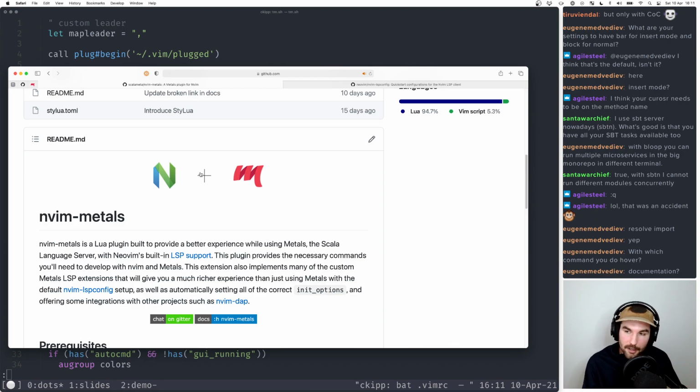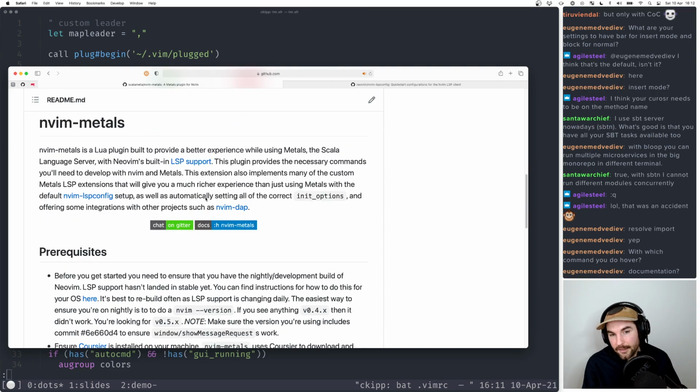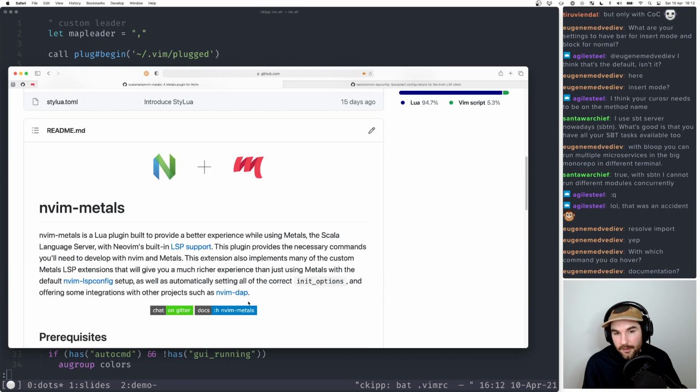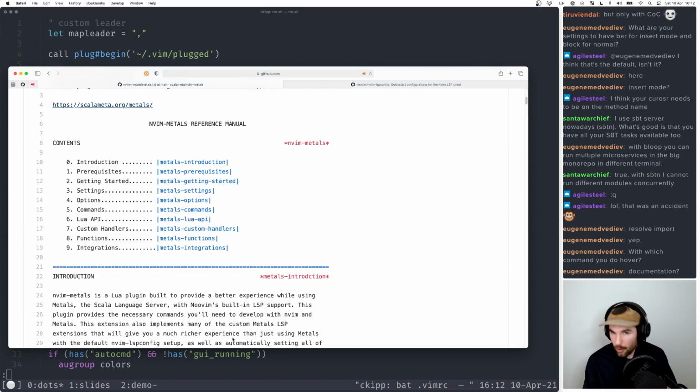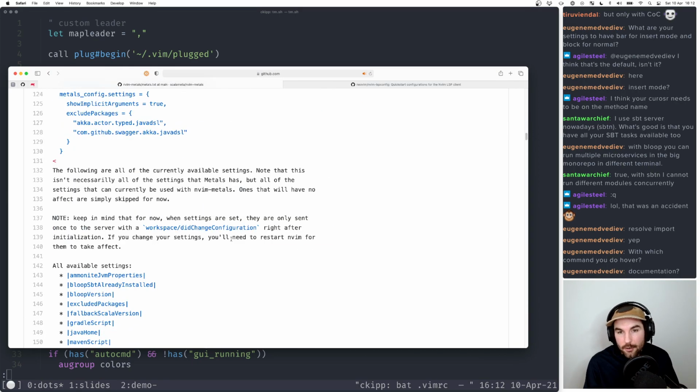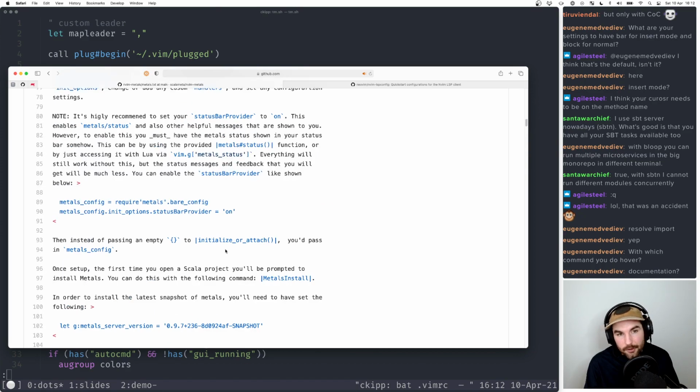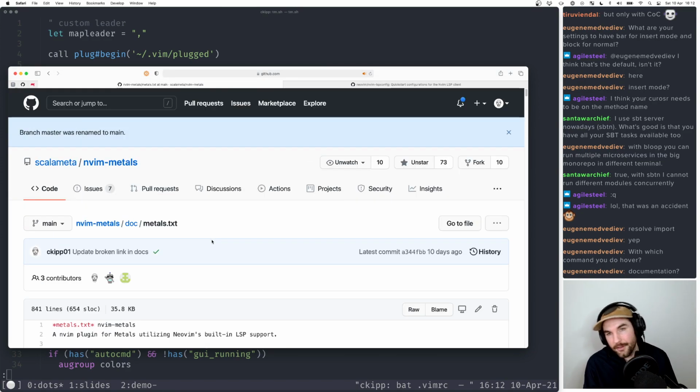The correct initializations are all set with NeoVim-metals, and there are integrations, like I said, with nvim-dap in NeoVim-metals as well. The best place to go if you're going to get started with this is NeoVim-metals, and the help docs will pretty much tell you everything you need to know about how to get started. I try to be very thorough here on this, okay?